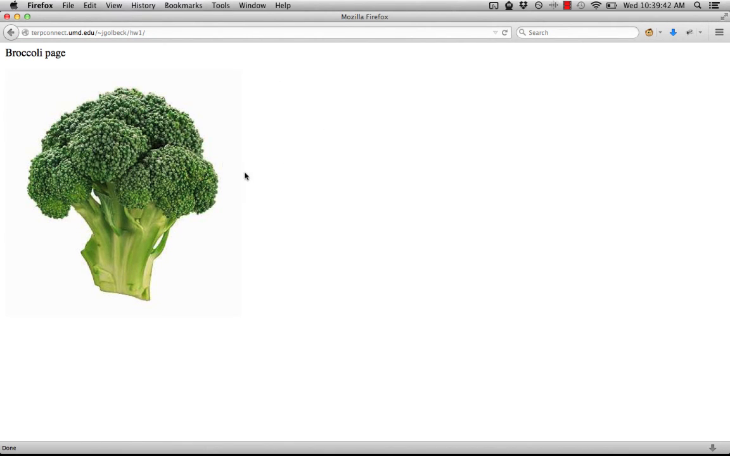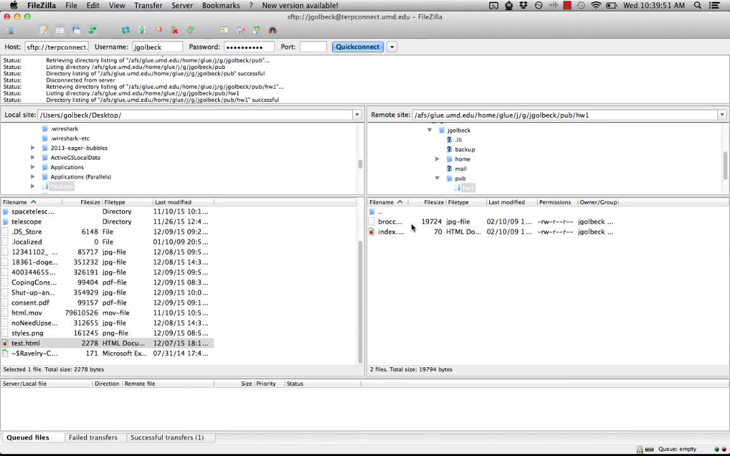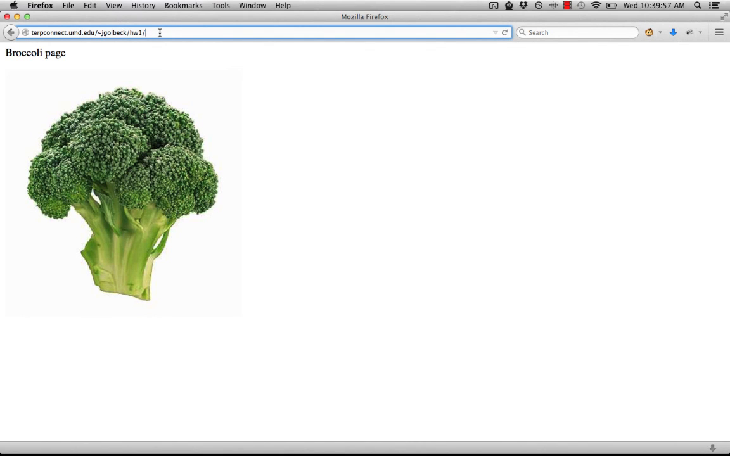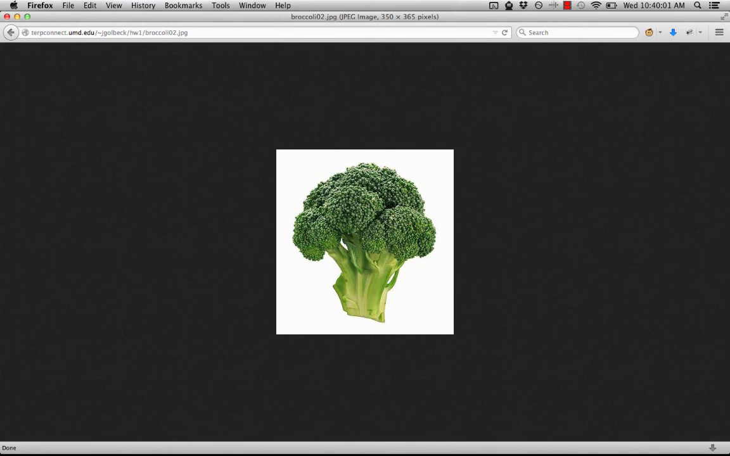page. In this case, we have a page that I made about broccoli, which is likely a page that I'll make with all of you. And we can put individual file names after that as well. So if I expand this out, we can see I have broccoli02.jpg. I could put that after the folder name and then see just the image.